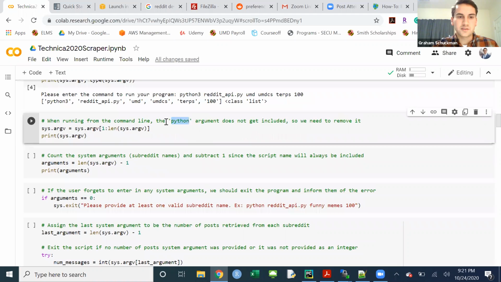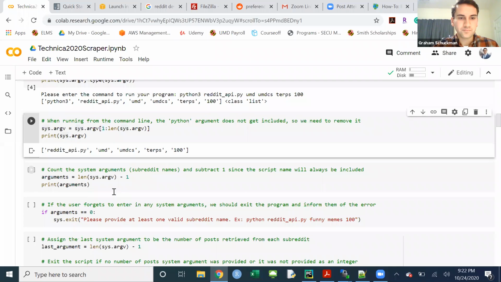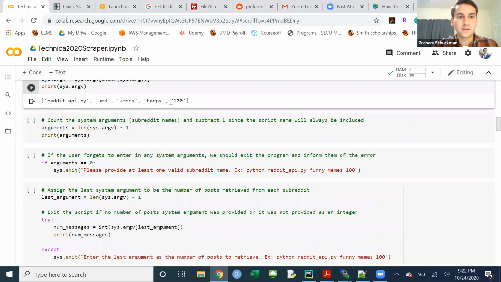Now, when we run from the command line, the Python argument wouldn't actually get included, so we should remove it to make this code as realistic as possible. So I'm going to say from position 1, since lists are 0-based, to the length. I'm saying start from here and then go to the rest of the length. I don't want this Python 3 argument. Let's run that. And we can see it's been eliminated.